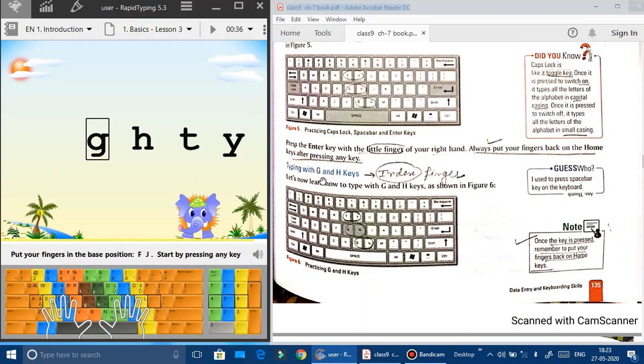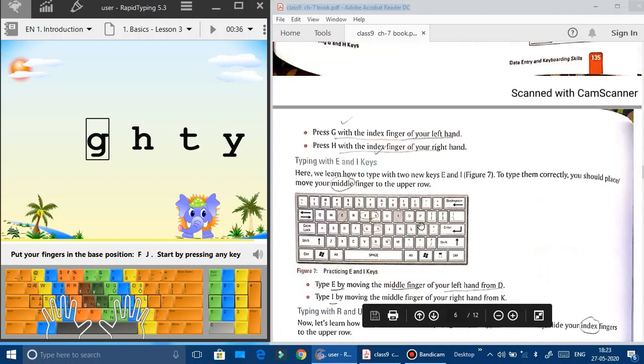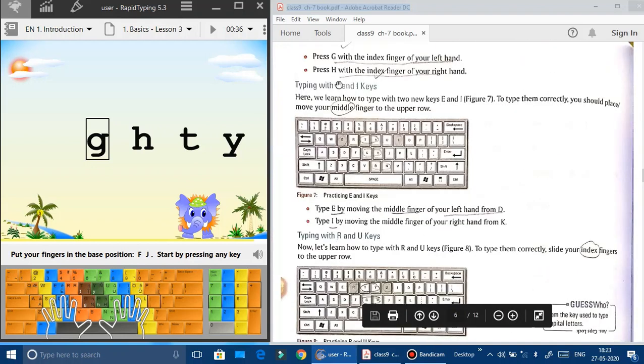If you need to press G and H, where your hands are, you can see G and H are here, so the nearest key to your hand is G. Left hand index finger for G and right hand index finger to press H.